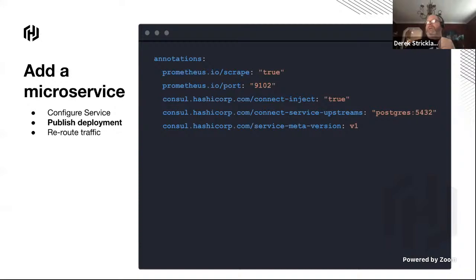Then in the next step, in a quick overview, we're going to apply some annotations to our service definition itself as we deploy it. We can decorate it with metadata that Consul needs in order to manage the service, register it with the catalog, et cetera.